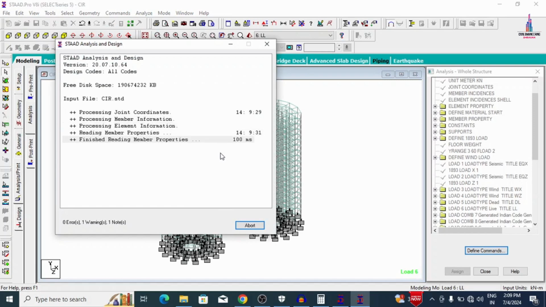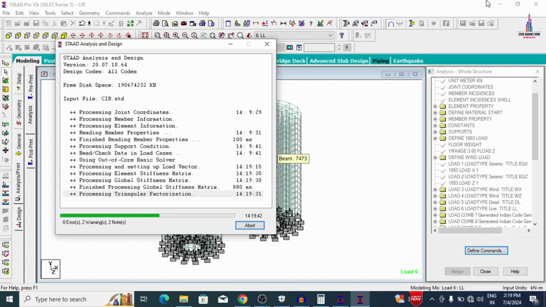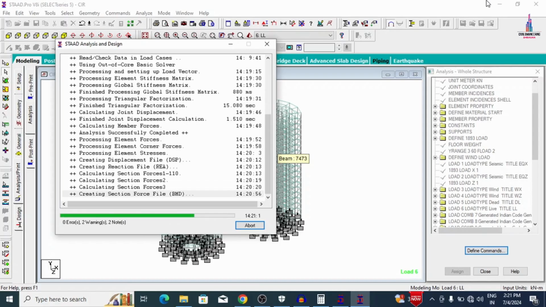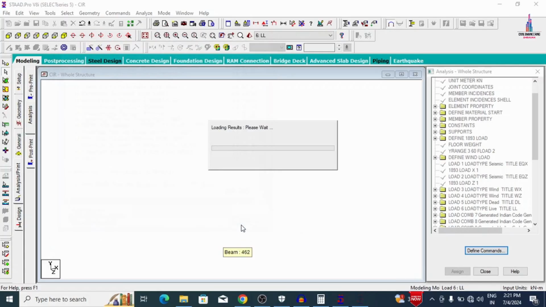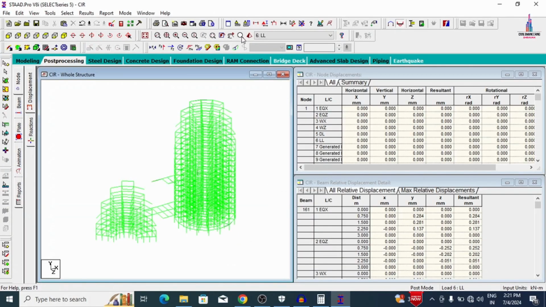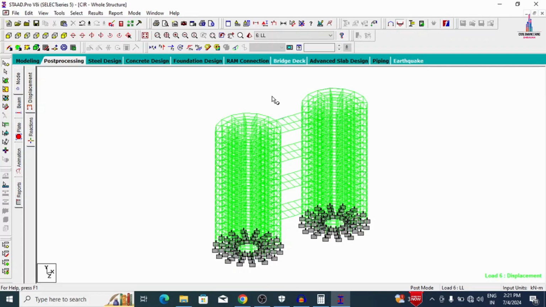Now we have to check for 0 errors for this building model. If the model is obtained with 0 errors, then we can easily proceed with the designing section. Now here you can see it was observed as 0 errors. Go to post processing mode option, click on done option. Apply your load cases, click on OK, so that it will show you the complete deflection diagram for the building structural model under the considerations of the load cases.